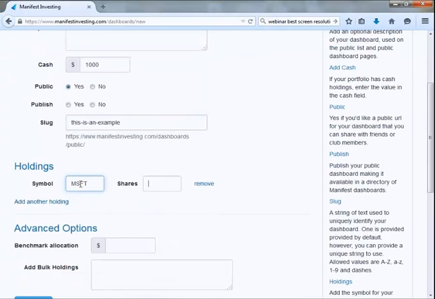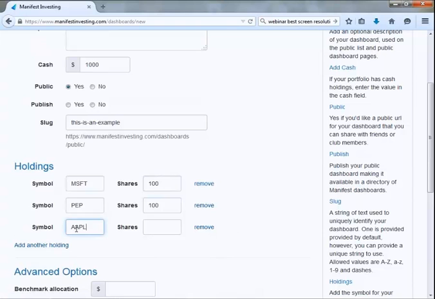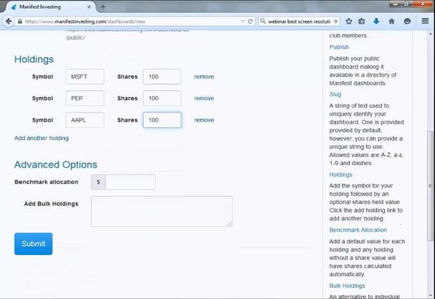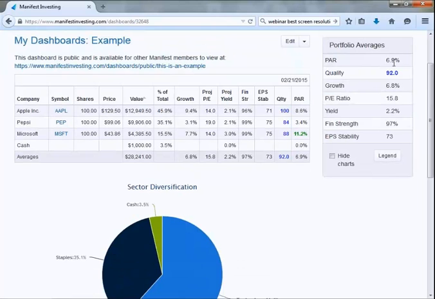I'll add some of my favorite holdings that Mark just joked about. I only do it because I remember these tickers by heart. And we'll come back and take a look at the advanced options once we've done this. So we'll submit this, and we'll see our holdings with our averages. The portfolio averages are also displayed on the sidebar. If you have a narrower screen, these might be displayed lower down on the page.